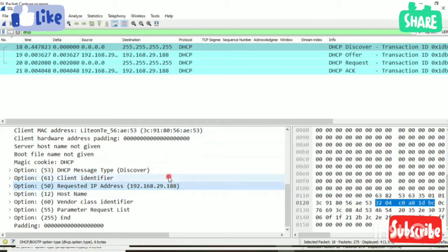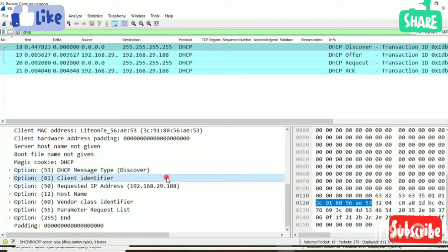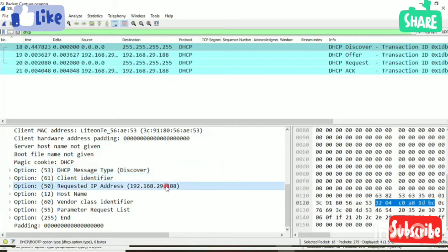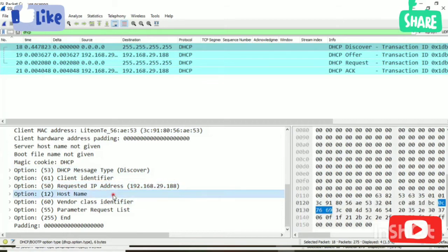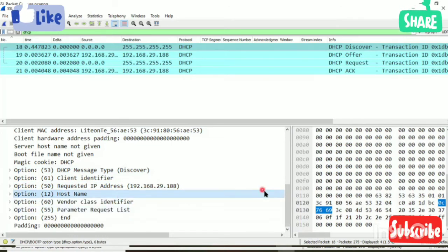188, because the client is familiar to the network. He is not a new client. He is old. He might have gone off and come back again. So he's familiar with the network. That's why he is sending this request, requesting this particular IP address. And the host name here is my name because I'm the host.